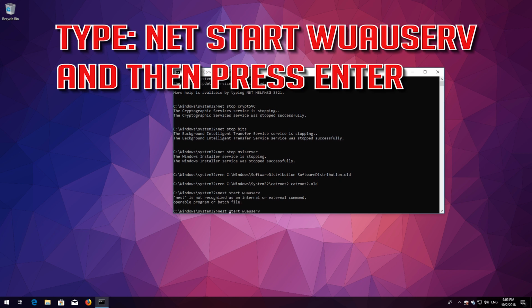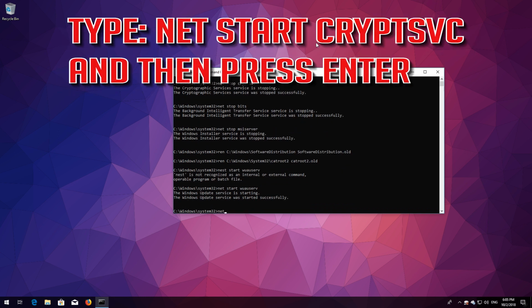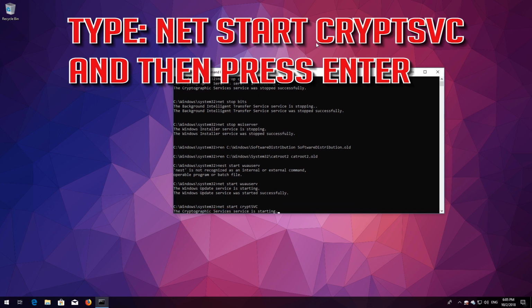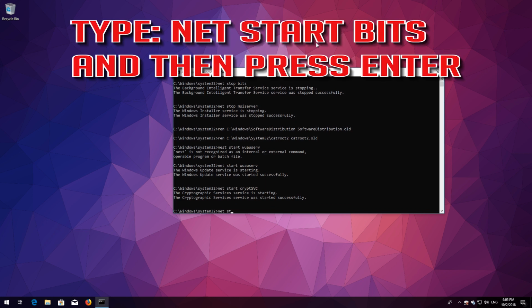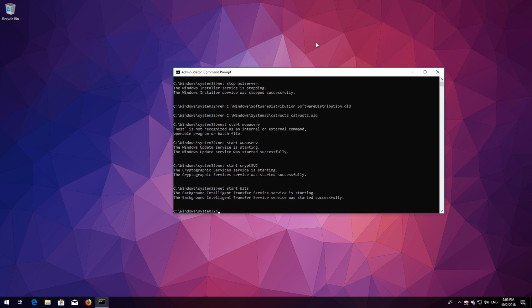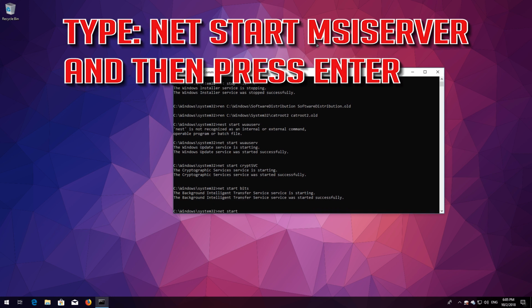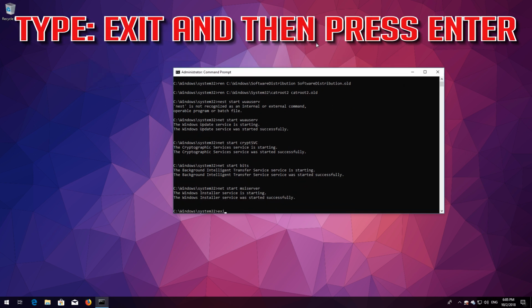Type net start wuauserv and then press Enter. Type net start cryptSvc and then press Enter. Type net start bits and then press Enter. Type net start msiserver and then press Enter. Type exit and then press Enter.